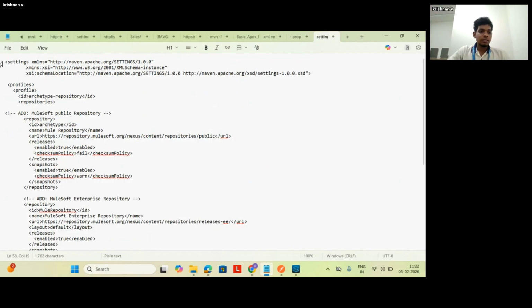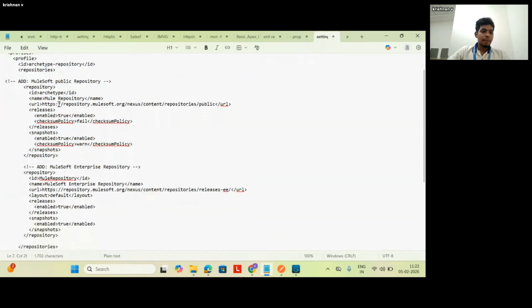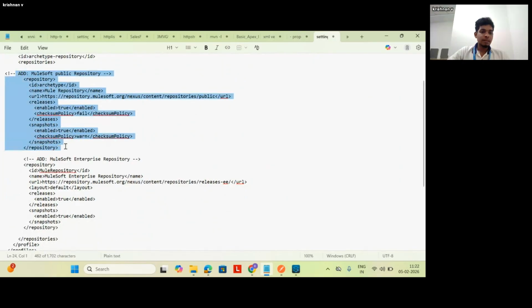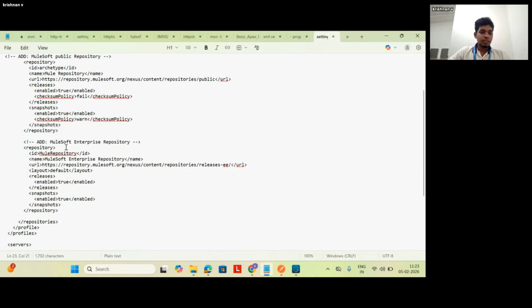Here you can see this is the root element, settings. This is the profile which gets active. Here I'm mentioning the ID, everything. Here you can see this is the public repository. When you are trying to deploy your policy, it will download all the publicly available repositories which are needed for our application. It will download all the necessary libraries, plugins, everything.